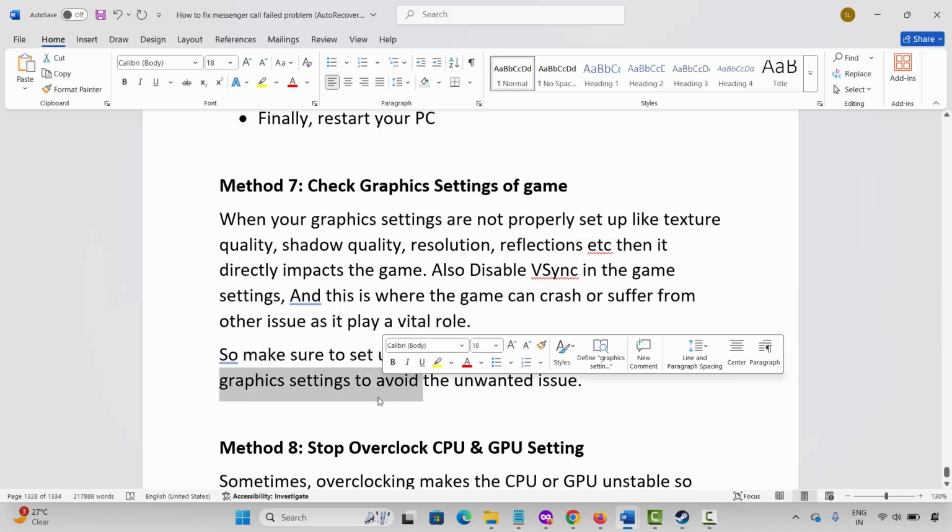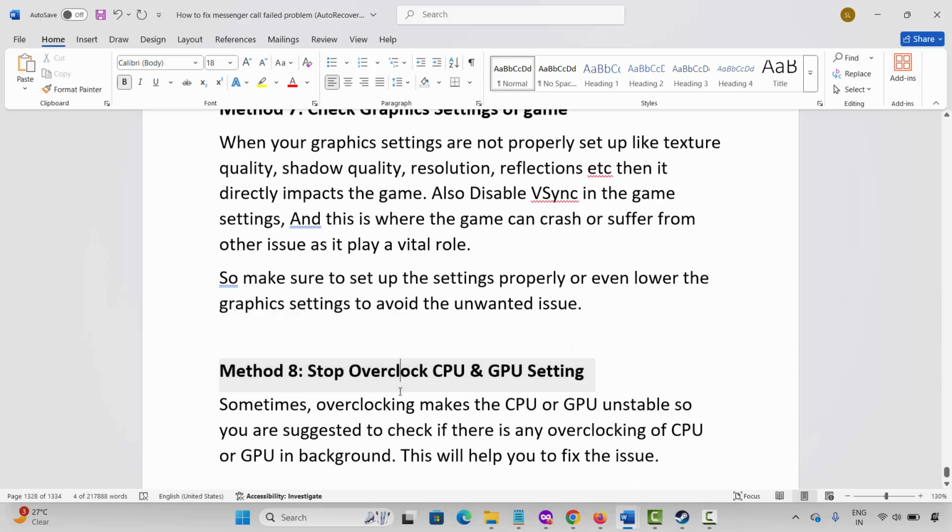of unwanted issue. Next method is to stop overclock on CPU and GPU settings. So sometimes overclocking makes the CPU or GPU unstable. So you are suggested to check if there is any overclocking of CPU or GPU in the background. This will help to fix the issue.